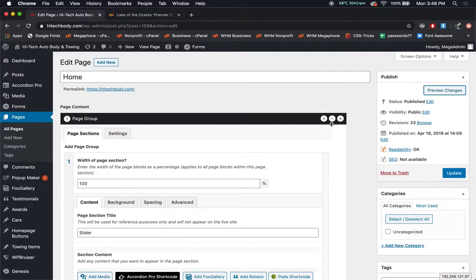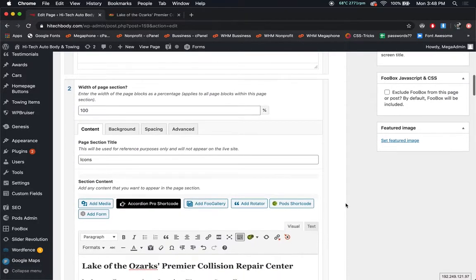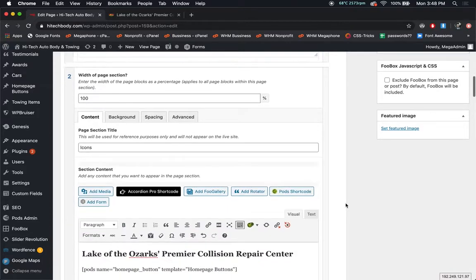And once again, I like to just preview changes before I ever update anything just to make sure that it looks alright. But once you are sure that it looks how you want it to, make sure you do click update, that way the changes stay. And those are the basics of how to use pages.